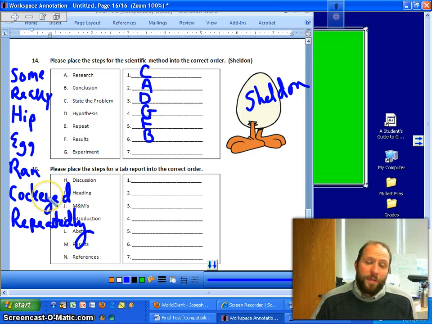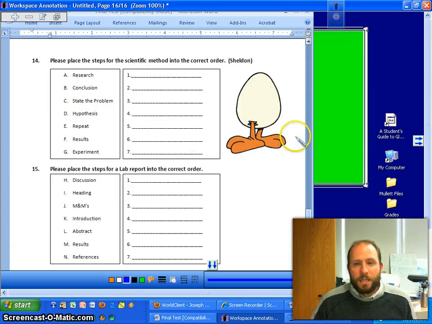And then in all things science, the best experiments, the best labs, the best questions and problems can always be repeated. And so there we have repeatedly, repeat, E. All right, that takes care of our scientific method.